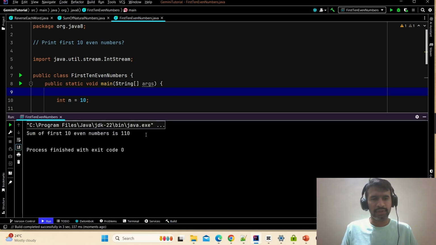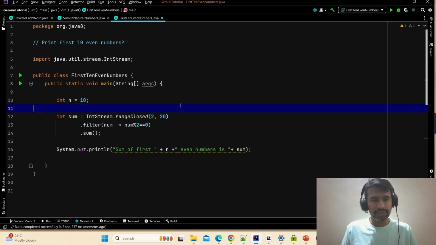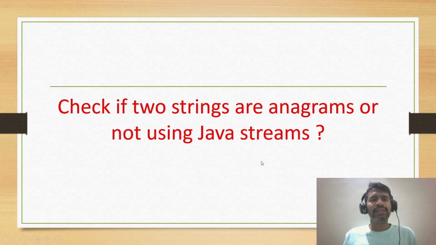We got the result. So first we found the first 10 even numbers. After that, we even explored how to do the sum; you can do any operation on top of it. I hope this solution is very clear to you. Let's move on to the next question.